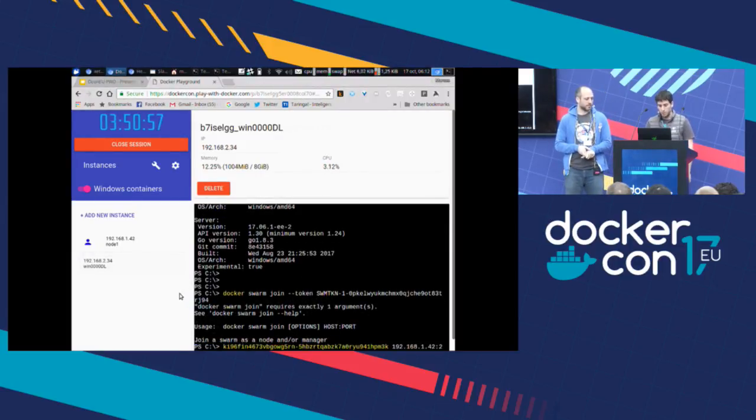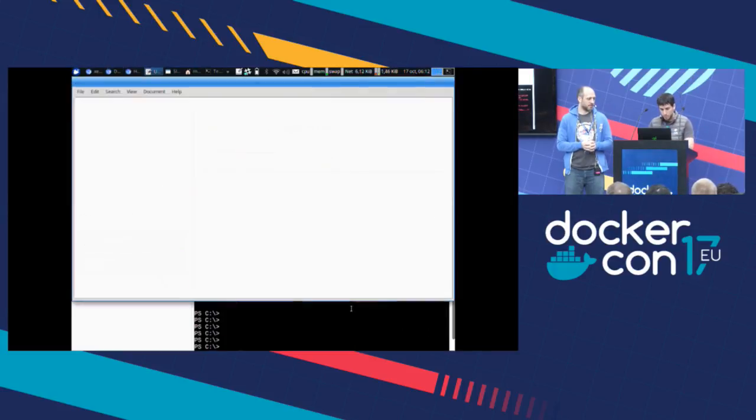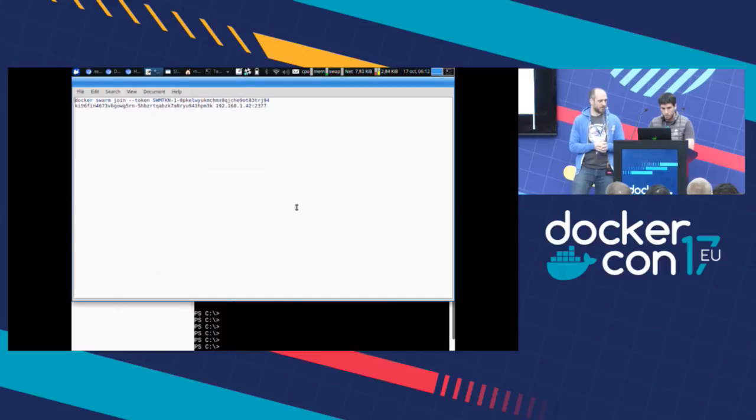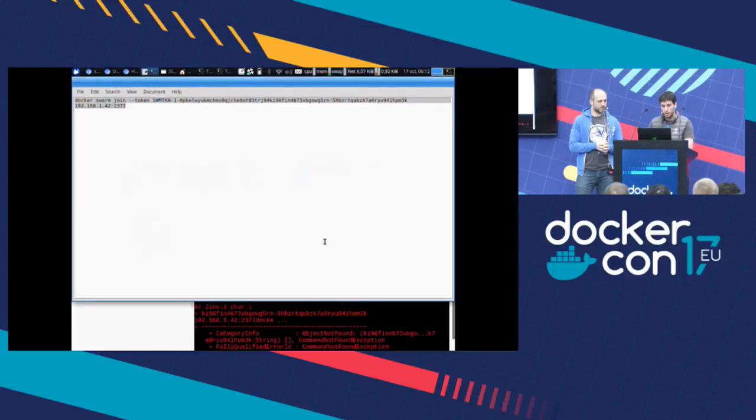And if the demo gods are with us and we don't have a Lego thing here, as you can see, let me see if it pastes it correctly. One funny thing that happens is that whenever you join a Windows machine into a swarm, it will, let me see if I can paste it here. Yeah, it just adds a line break. It will do a network flip, and that is something that we are trying to fix, but it's not really up to us.